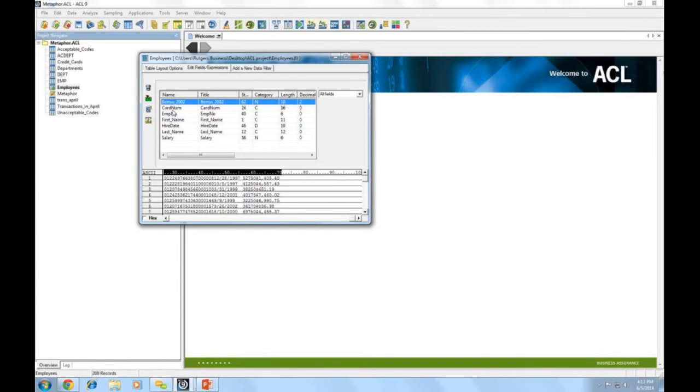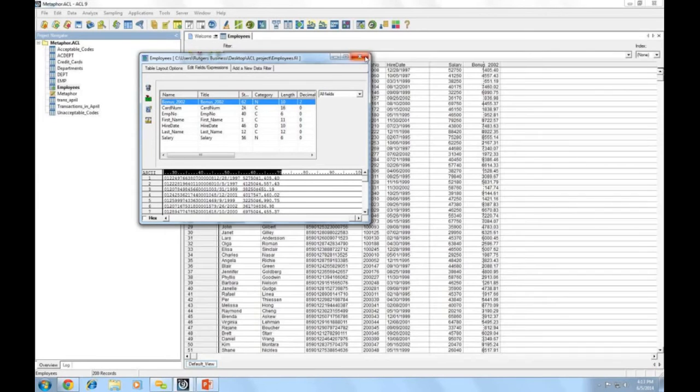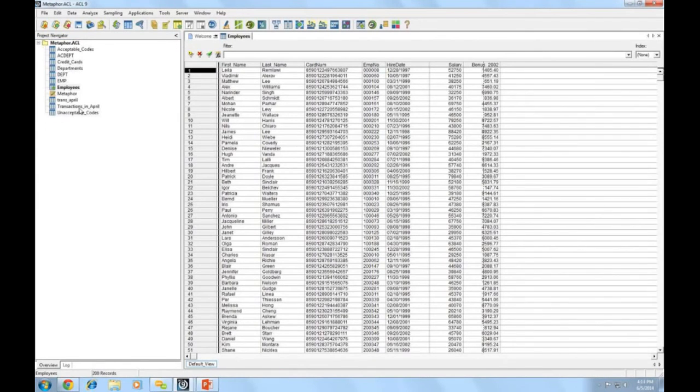Then let's continue to check the other fields. Card number is categorical, employee number categorical, first name categorical, hire date, last name categorical, salary numeric. It's okay. All the other fields are okay. So then we just close it. We have 2 more tables, and then we're done.